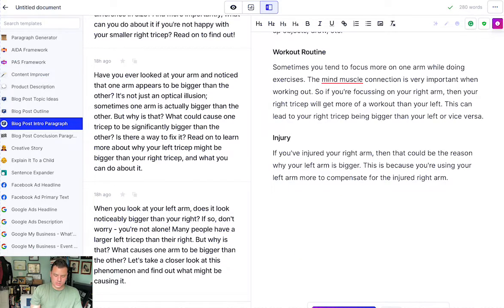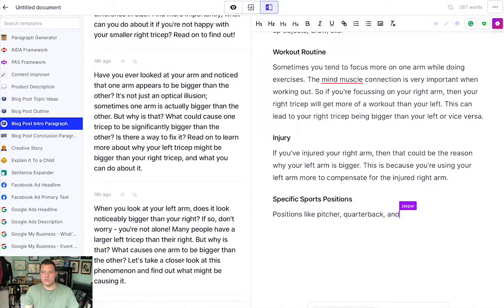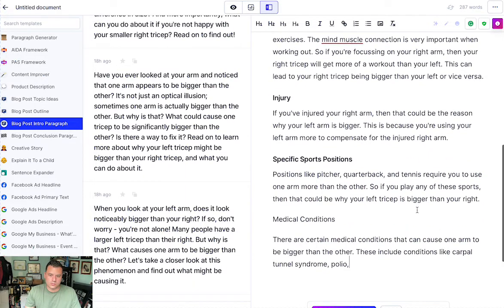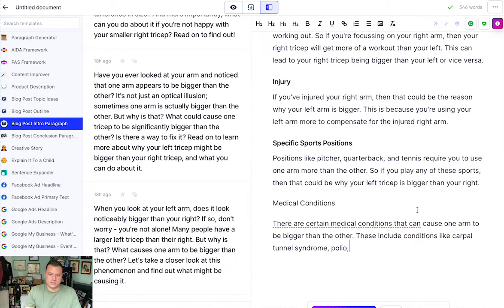Then we're going to go with certain specific sports positions, as we saw in Quora. So positions like pitcher, quarterback. Let's see what else it gives us. In tennis, required to use one arm more than the other. So if you play any of these sports, that could be why your left tricep is bigger than your right.